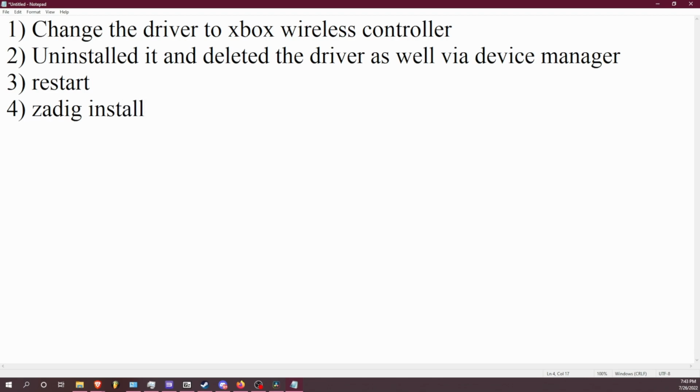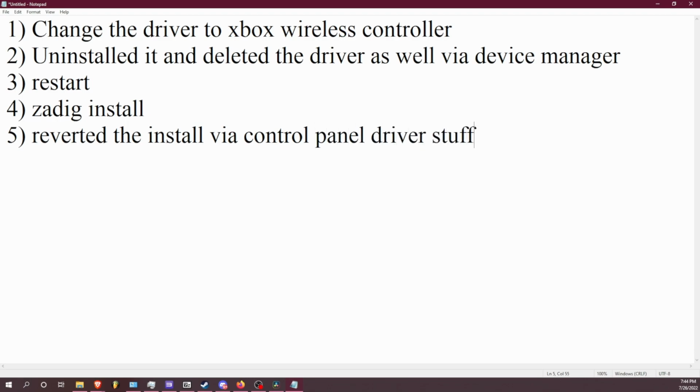So at this point, you'll probably see that it shows up as a gamepad. But for me, it wasn't working. Honestly, you could try it out and see if you can skip this step. But this is what I did, because it wasn't registering anything. But I'm almost positive I just missed the step where I needed to bypass or filter out the noise in RPCS3. Five, then I reverted the install via control panel driver stuff, which if you don't know what I'm talking about, you can go back to the video.